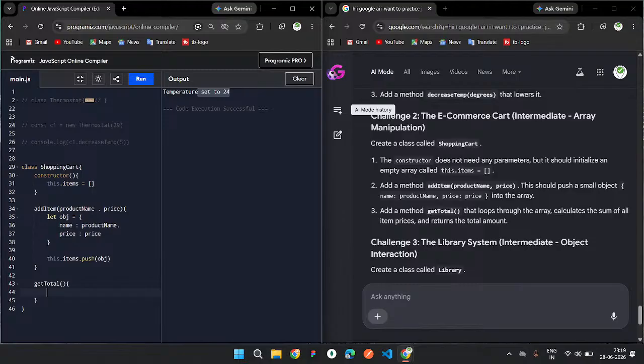We have created total amount, calculate all the sum of the items and the prices. Also here we are trying to use some kind of a map or filter. So let's see. Okay, get total, right? What we will do is we have an array, right? So let total equal this.items.map. We are using map here.